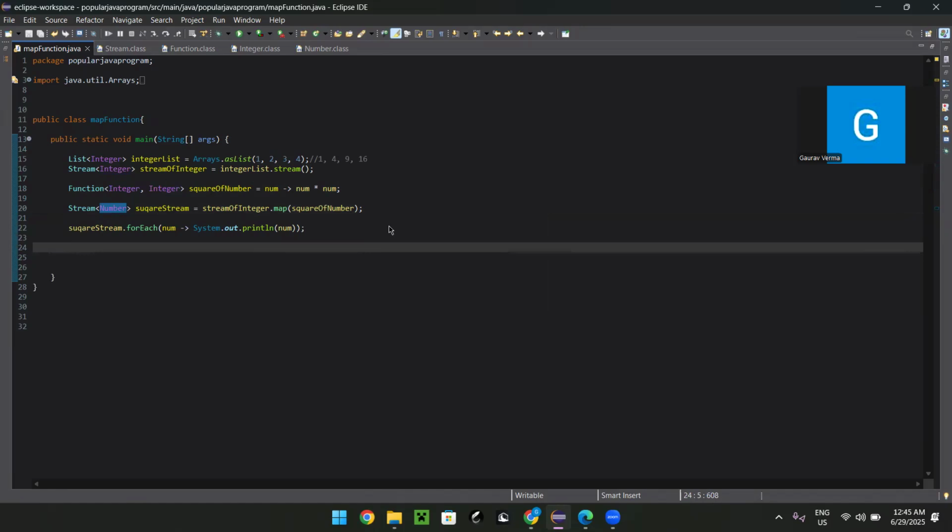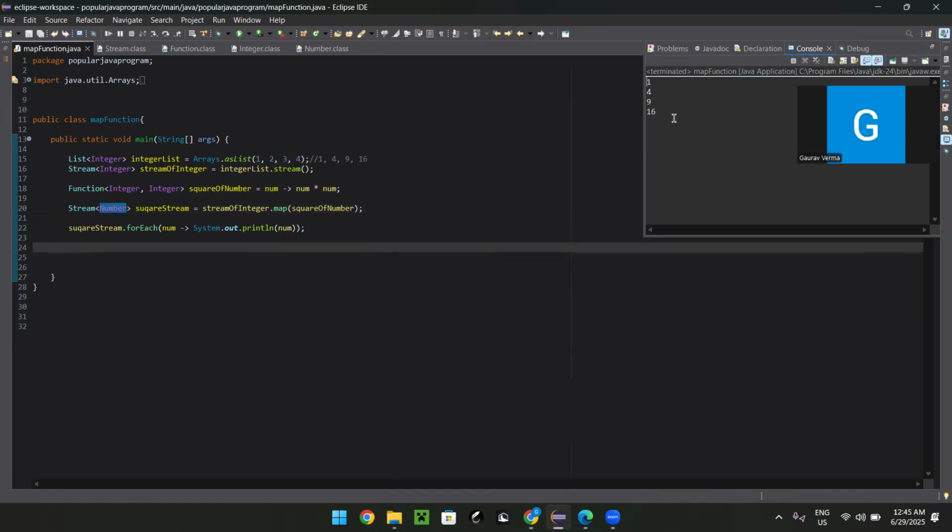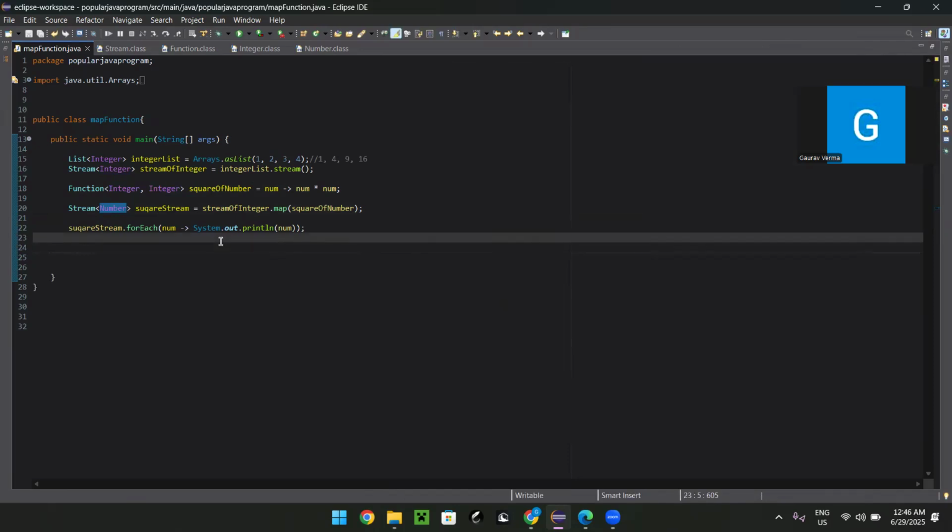Let's see if it is working. Yes, it is working. Perfect. So in the next video we'll talk about the actual implementation of map in the older way, and with the lambda function.